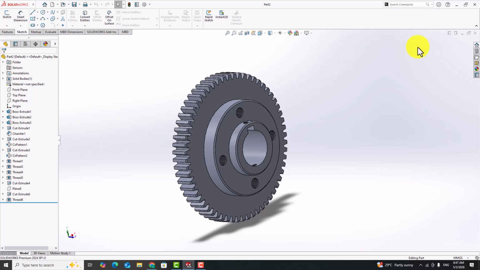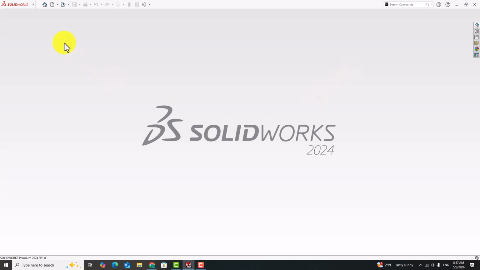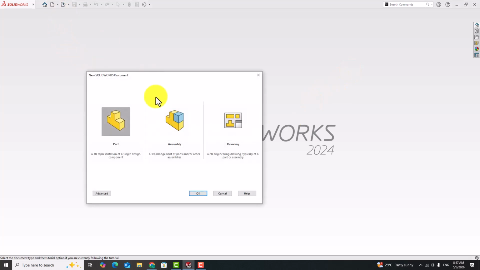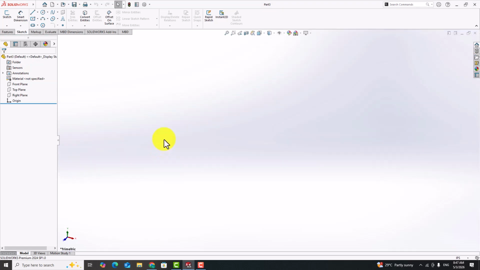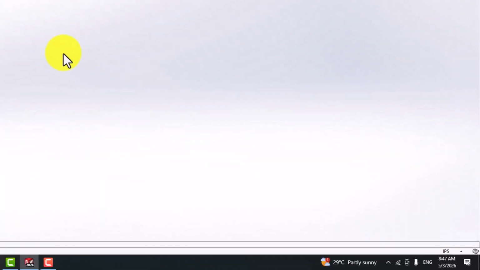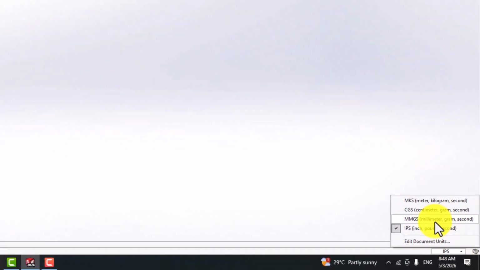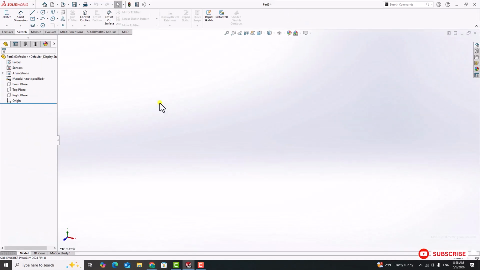So first I'm going to close this project and create another one. Click new and then click OK. Wait a few seconds, and then we have to define the unit type that we are going to use in this project. So go to this arrow and click millimeter. It means that we are going to use a millimeter in this project.